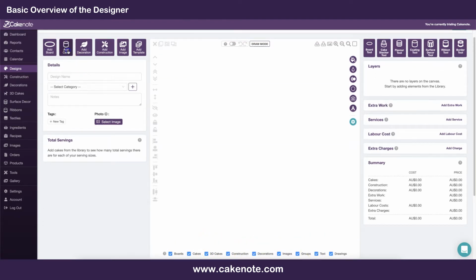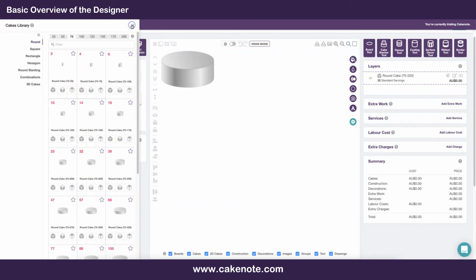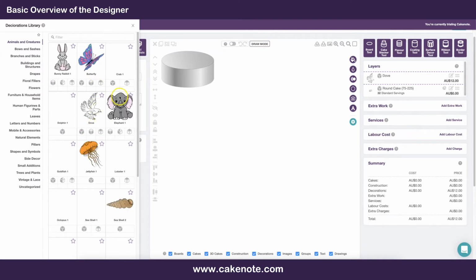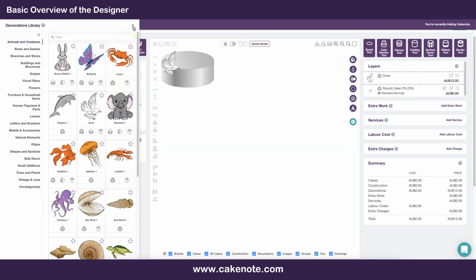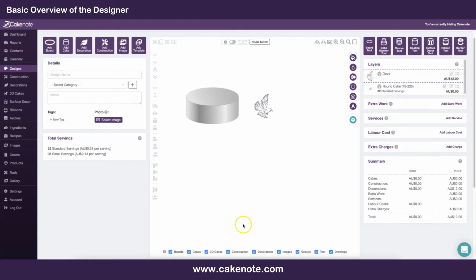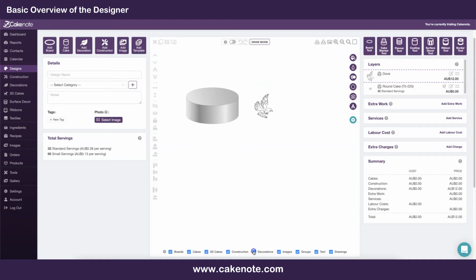For example, I'm going to go ahead and add a cake to the canvas. And then I'm going to add a decoration. Now, since I have a cake type and a decoration type, I can use filters to hide cakes or hide decorations. These purple buttons to the right allow you to change certain properties of each element. I'll cover these tools in a separate video called How to Use the Canvas Tools.